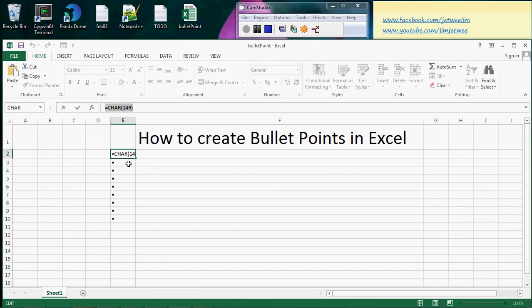So if you really want to create just a bullet point in your Excel spreadsheet, remember to use the equal sign, then use the CHAR function, which is CHAR 149. That will solve the problem.